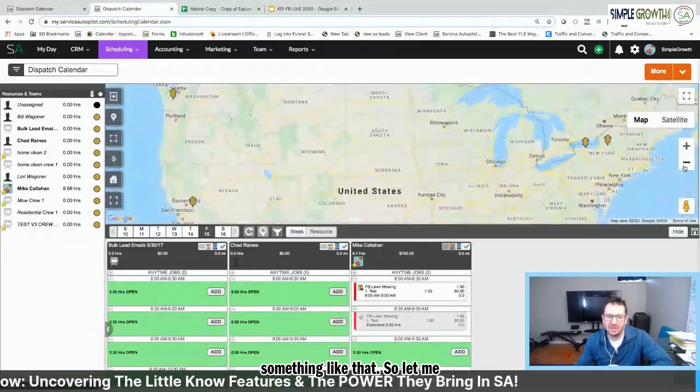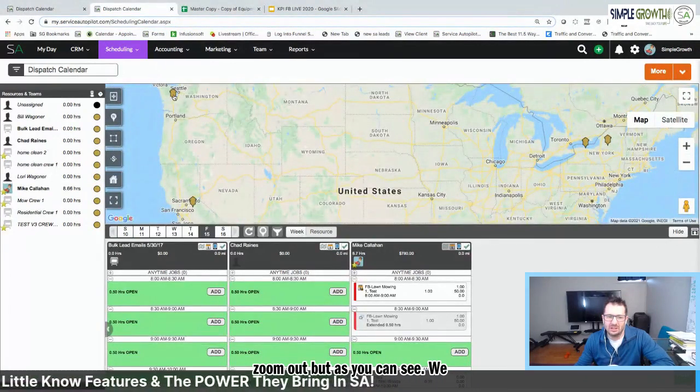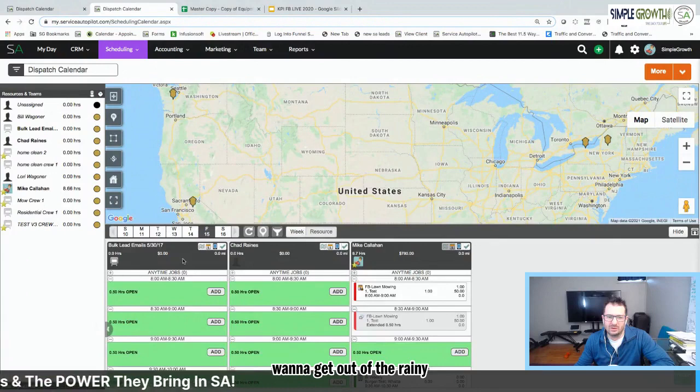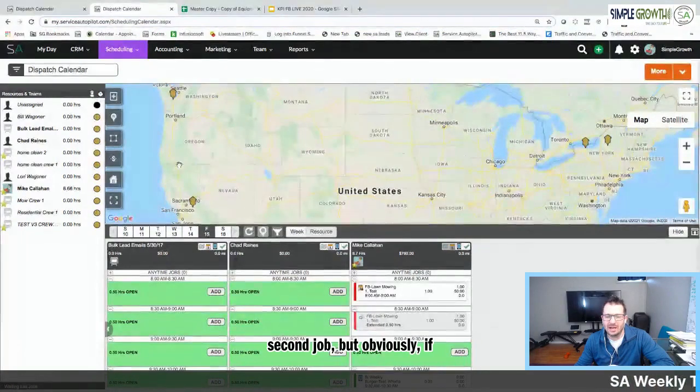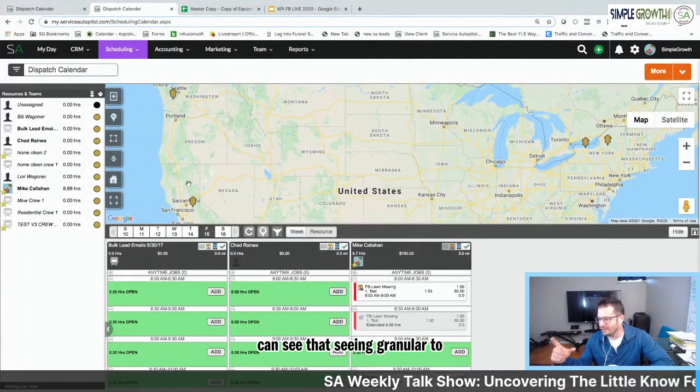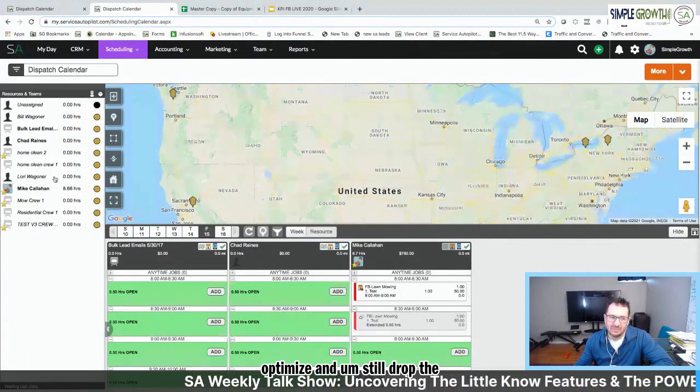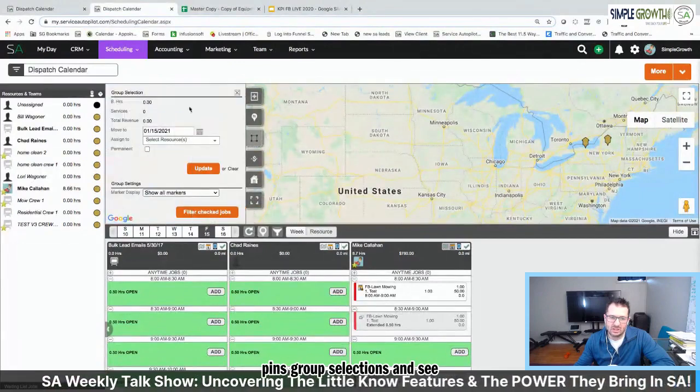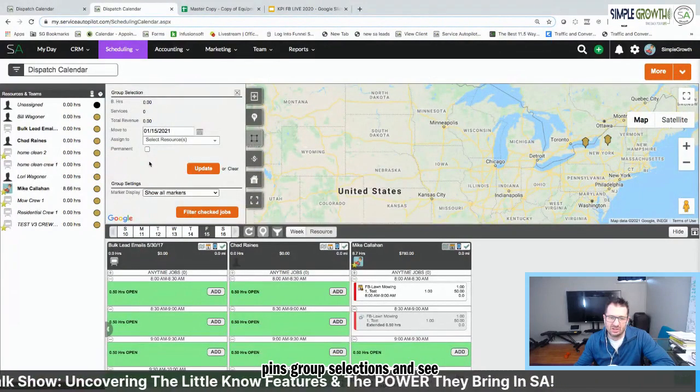So let me zoom out. But as you can see, we've got one in Seattle, and they want to get out of the rainy weather, so they're going to go hop out to San Francisco for their second job. Obviously, if this is in your area, this is a fictitious test account. You can see that same granularity to optimize and still drop the pins, group selections, and see all the information that you see on the dispatch board.